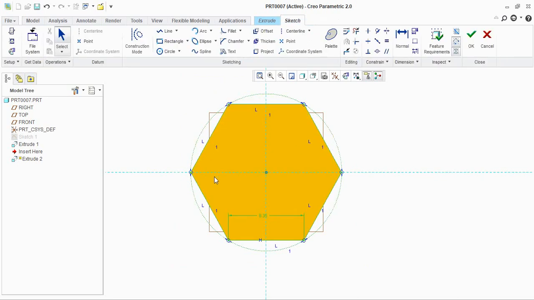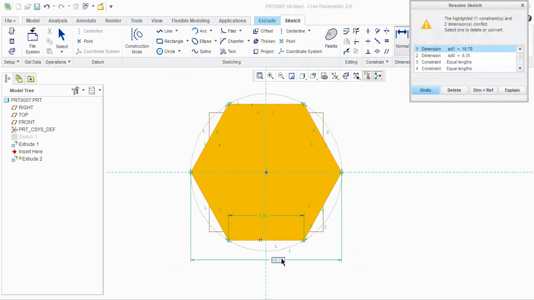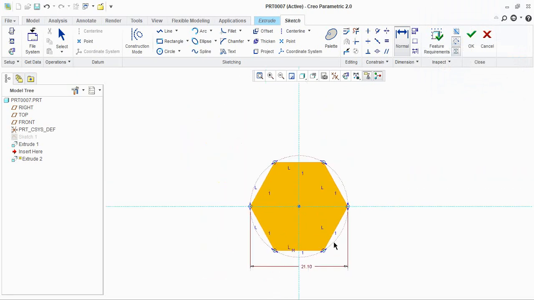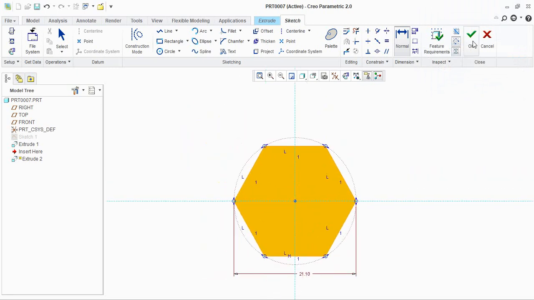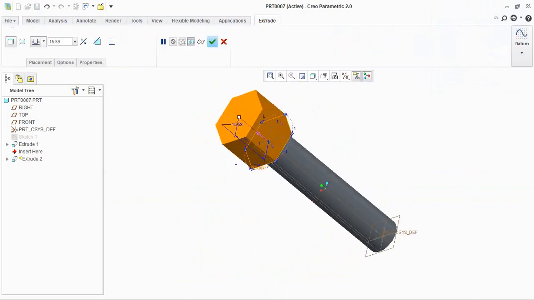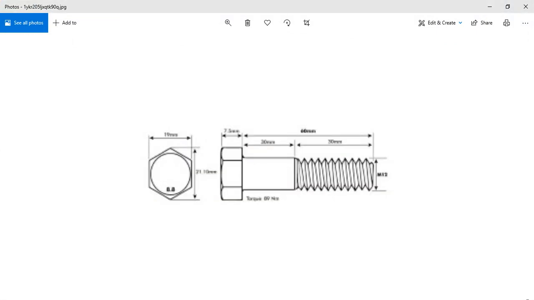Now we are going to give the dimension for these corner edges. Using the normal option, select both corner edges and click the mouse scroll button. You can see we already have one more dimension here, so we will delete this second dimension. The dimension we are going to give is 21.10 mm, and then select OK. Here we are going to extrude this for 7.5 mm length.